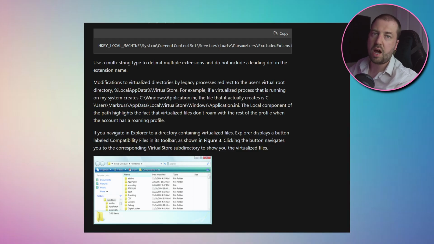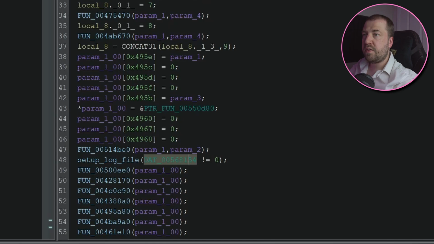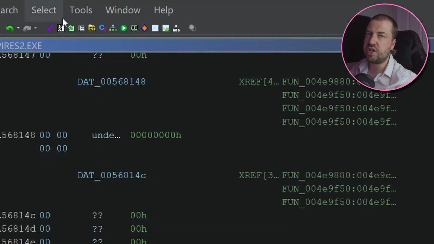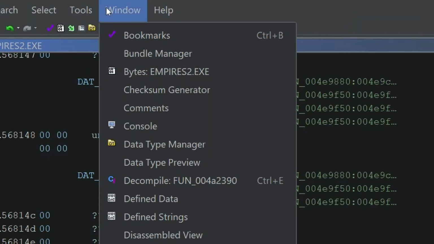Now, since Vista, unprivileged processes cannot write directly to C or certain other protected directories. Instead, they're silently redirected to a virtual store in the user's app data location. But when I run the game, I don't get this file at either of these locations. However, if we look at where this function is called from, we can see the boolean is true if this global data is non-zero. Now, it is 0 at startup, and I have no idea if any code ever changes this, but let's just patch it to be 1.